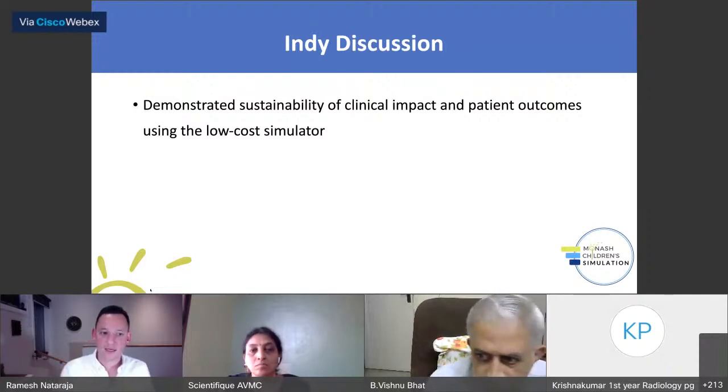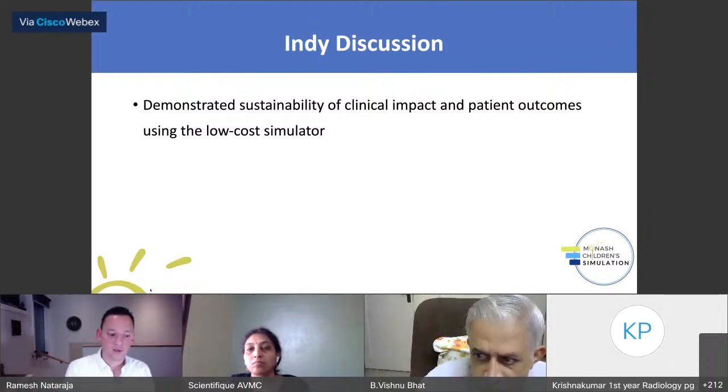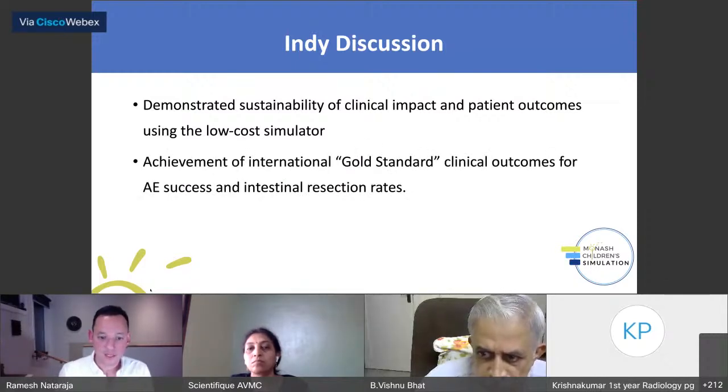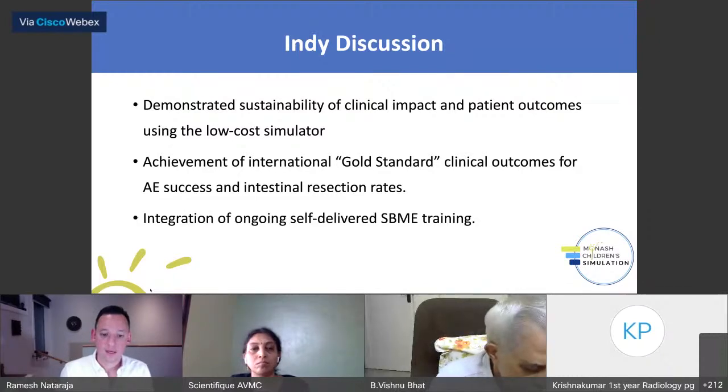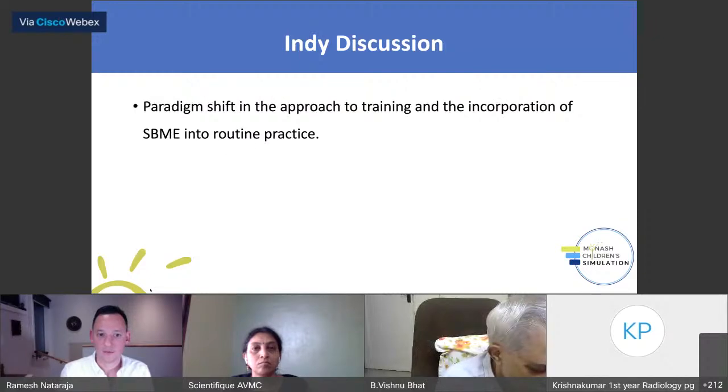Patient outcomes got better, using low-cost simulation and $16 to actually do it. And the machine we actually donated to them was designed by our Vietnamese colleagues, who we've been working with over the years, and only cost $100 as well. So all very low cost. And we made sure that when they used it, they used the equipment that was available in country. And they've actually achieved international gold standards. And they're integrating their own self-delivered simulation-based medical training as they go along. And as we said, far-reaching clinical effects as well.